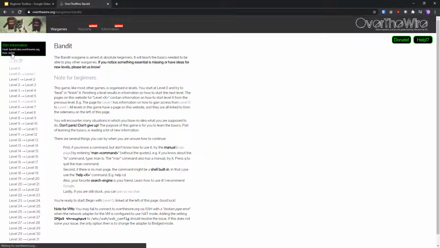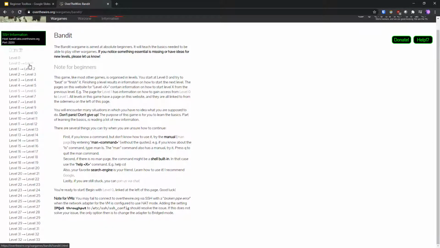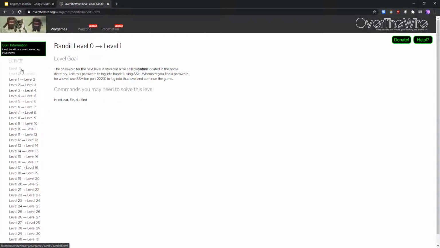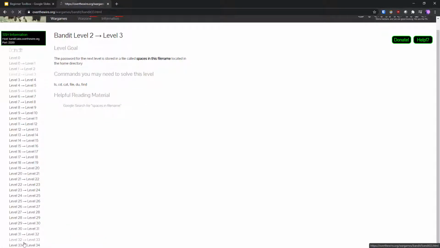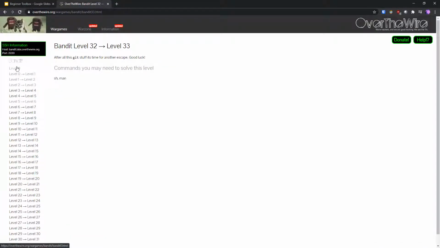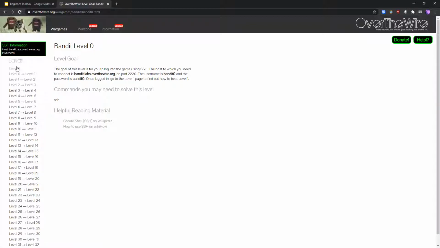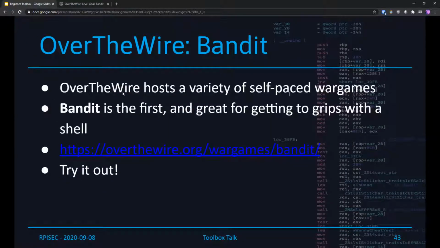But Bandit, it's kind of an introductory series of little challenges that'll help you get to grips with the shell. Kind of how to work in a Linux system, how to do basic stuff. And the way it works is you complete each level to find the password to the next level. We go through and there's a whole bunch of levels here, all up to level 34. And I definitely recommend checking that out.